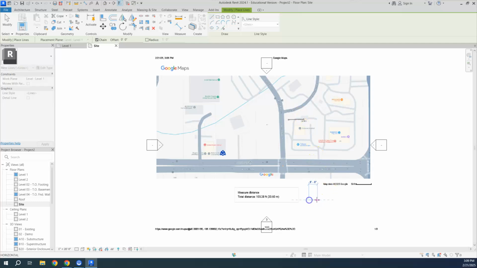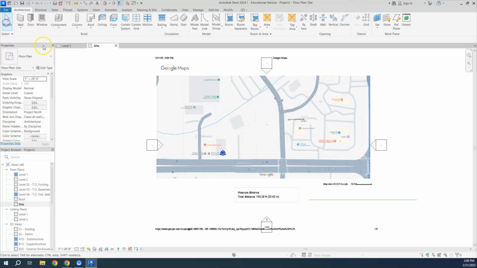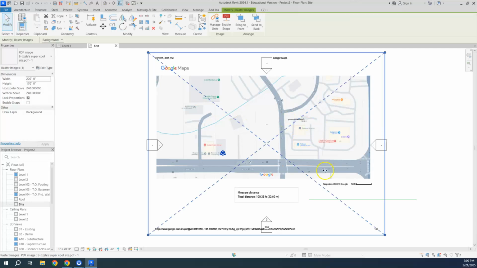So I'm just going to draw a line down here, and I'm going to type in 100. Boom, there's a 100-foot line. Then if I hit the Escape key, now I have a line in there. I'm still on the Model Line Draw, so I'm going to hit the Modify. And now I choose my little image here.